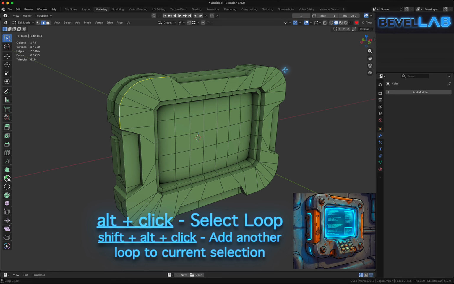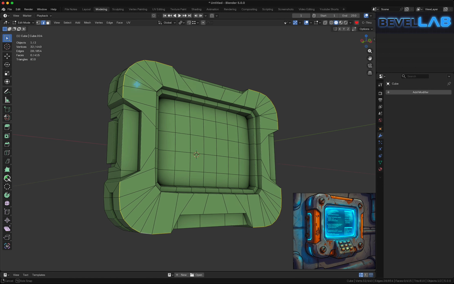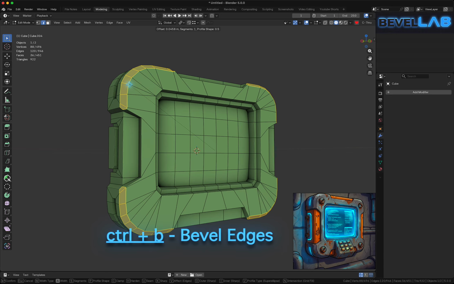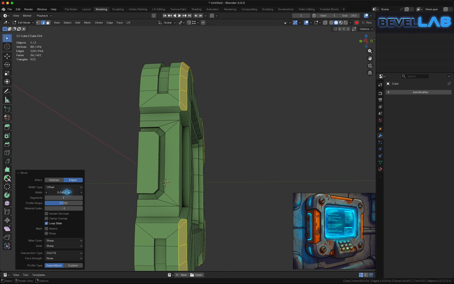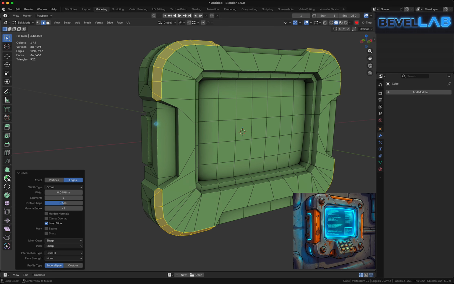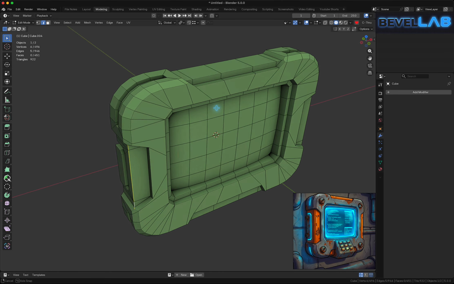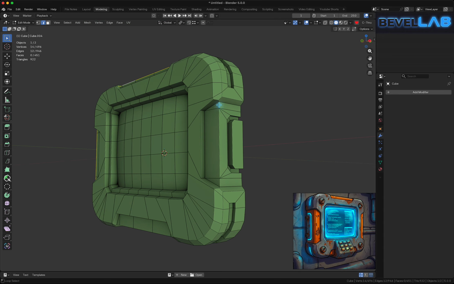We need to bevel the daylights out of these corners, so let's get to it. Alt-click for quickly selecting those loops, then Control-B those bad boys. We will need to clean up the ends of these bevels, but before we do, we will bevel these edges as well. We didn't clean up yet, because this new bevel will create unnecessary vertices in the same areas.